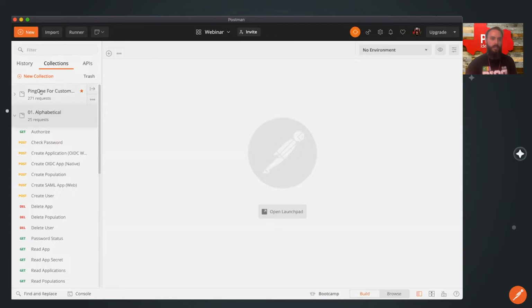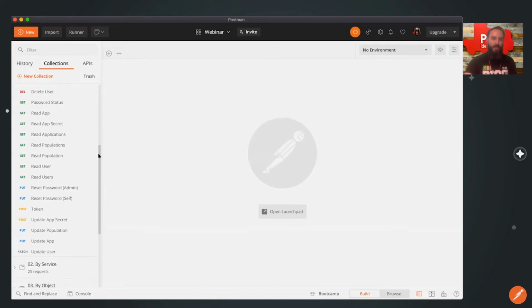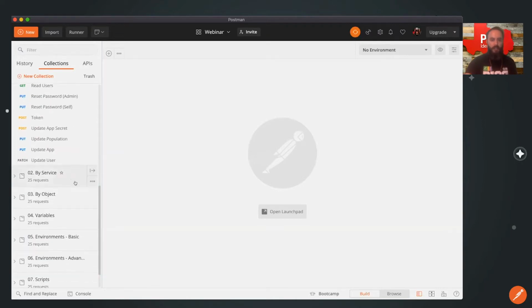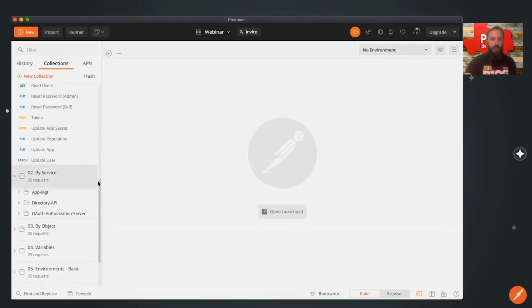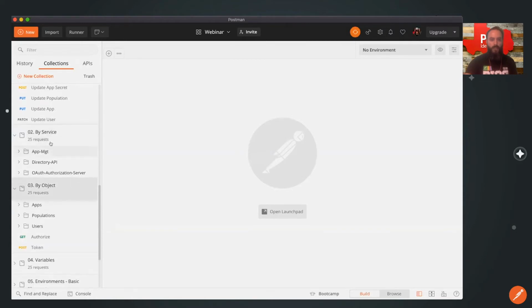We can see here, this is something that we publish for people to use, PingOne for customers, and it has 271 requests, so it has folders. I think you can imagine it'd be pretty hard to find requests if you had a list that long. So instead of using that collection, I'm going to show you a couple of ways to organize these same requests.